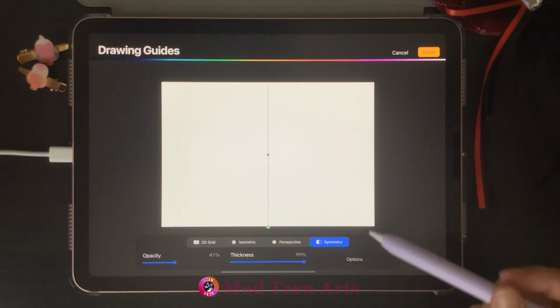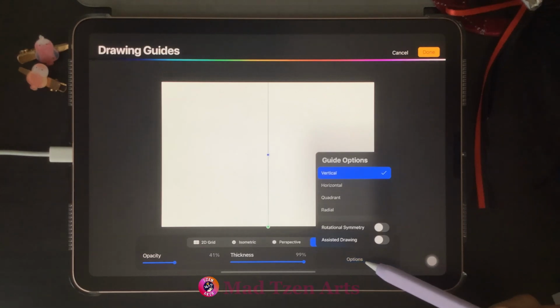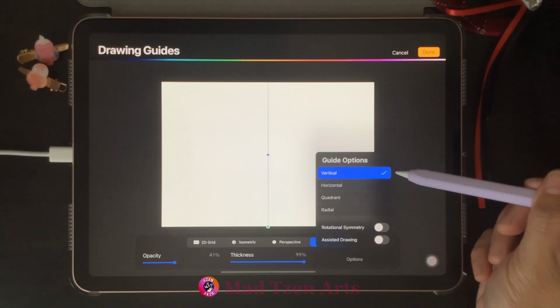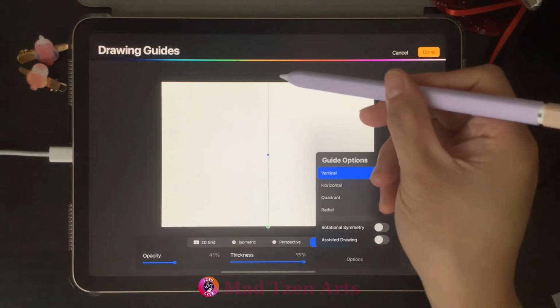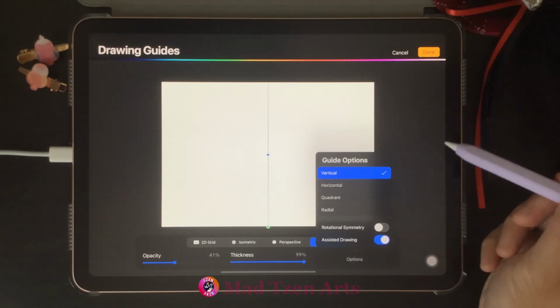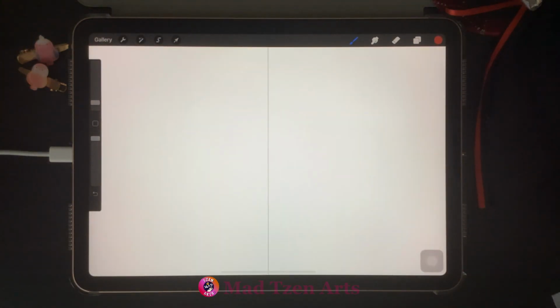With symmetry selected, we can now go down here and click on options. So we have a small list of guide options here. The first one is vertical, which is currently selected, and you can see this with the vertical line on the canvas. And now we're going to go down here and turn on assisted drawing. And then we'll come up here to the top right and click on done, which will take us back to the canvas.